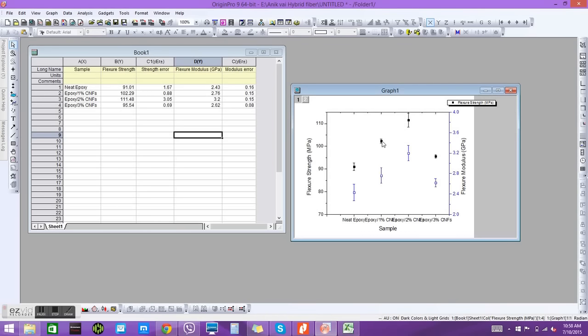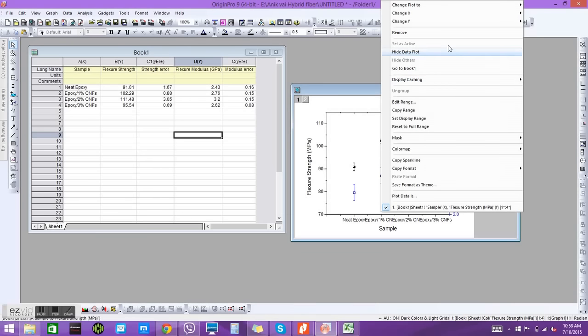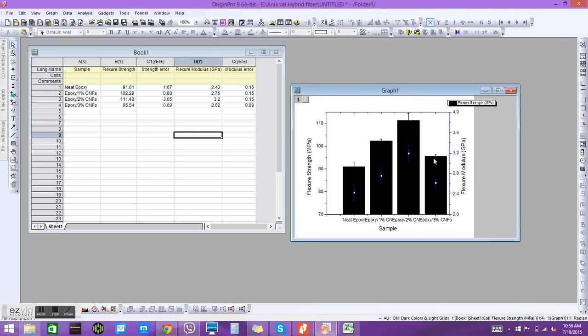And now we want the bar graph for both of the graphs. So what you do is you right click on any of these points of each graph. So I'll right click on the black one right now, and then we go to change plot to, and then we want this column or the bar. So we select that bar, and now it comes as a bar. Okay, so this comes as a bar for this one. Similarly we do for the second one.